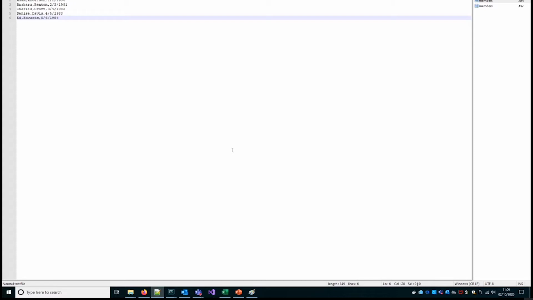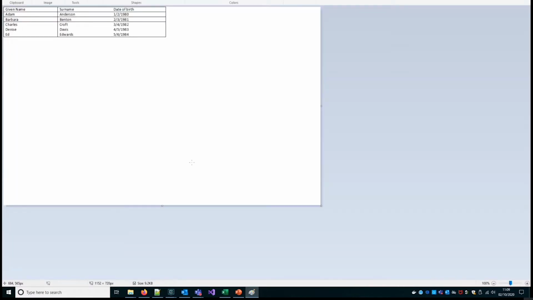All 3 inputs feature the same data, with the same structure, but they are all slightly different files. So we have a CSV file containing a header, given name, surname, date of birth, and then 5 rows containing name data and date data. So Adam Anderson, 1st of February 1980, and so on. We also have a TSV file which has the same data, only everything is tab separated rather than comma separated. So you can see the difference there. The data is exactly the same. And then finally, we have an image which features the same data, but as a table within that image.